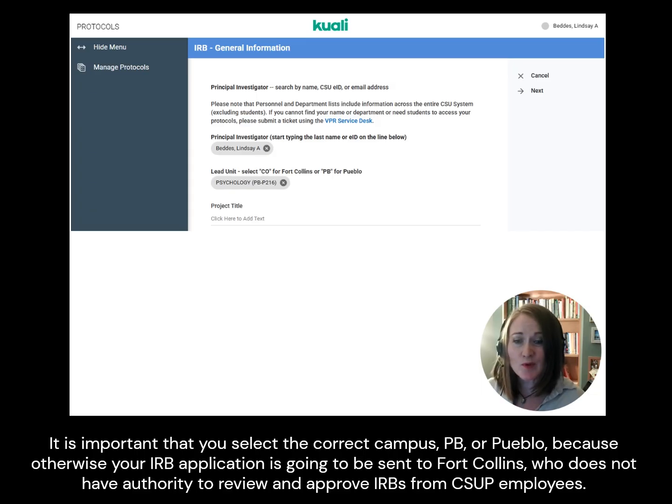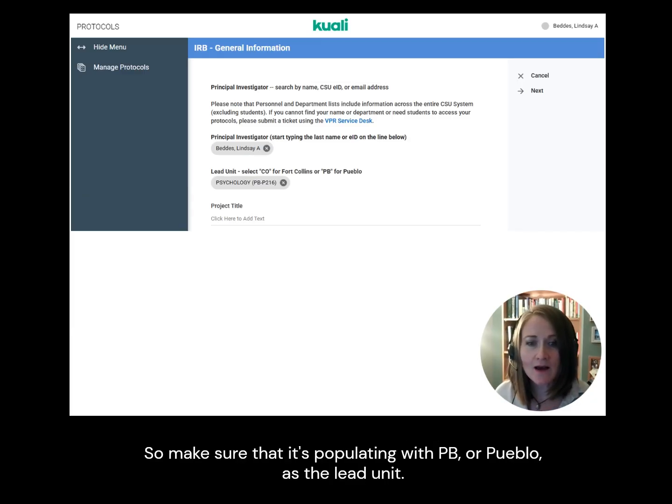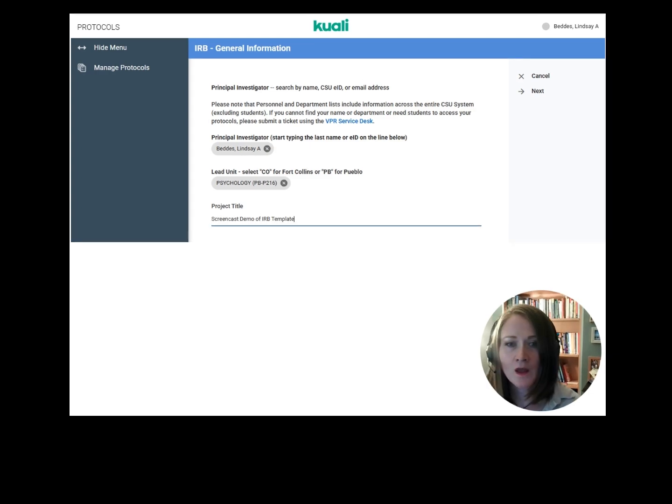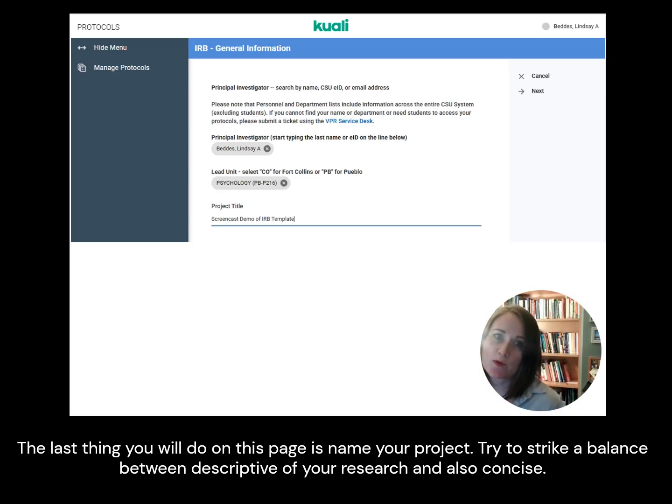csup_irb@csupueblo.edu. It's really important that you select the correct campus, PB or Pueblo, because otherwise your IRB application is going to be sent to Fort Collins. Fort Collins does not have the authority to review and approve IRBs from CSU Pueblo employees. So make sure that it is populating with the PB or Pueblo as the lead unit. The last thing that you do on this page is name your project. Try to strike a balance between descriptive of your research and also concise.